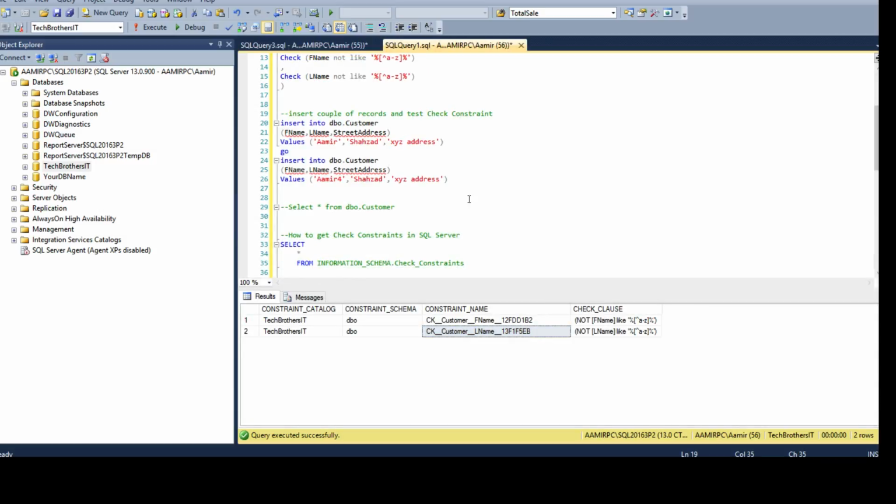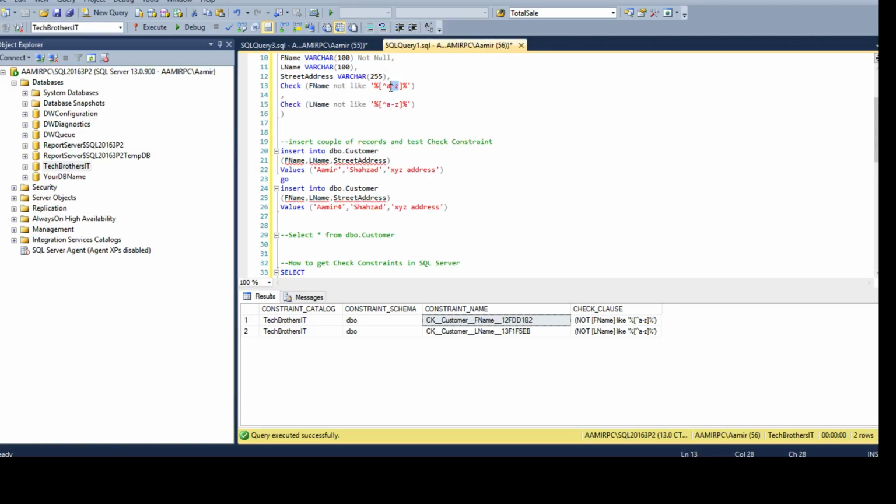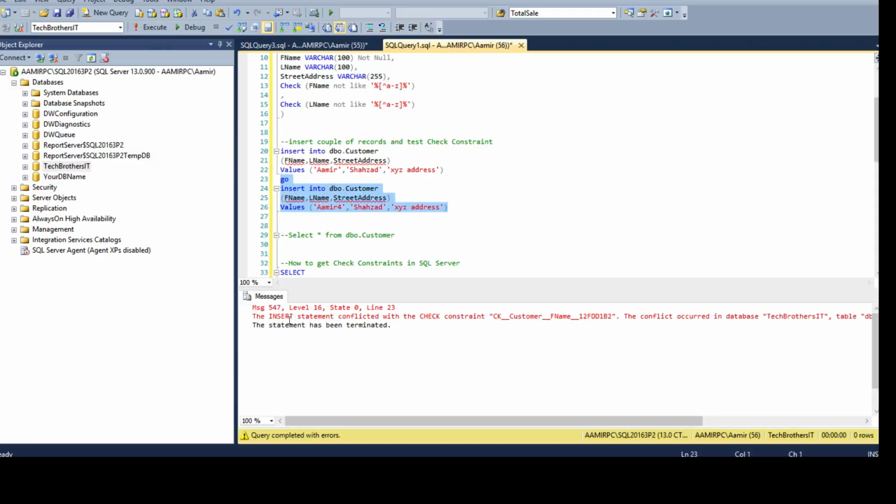And now, before we go ahead and drop this and recreate this with our exact name, I would like to test this check constraint. So if I try to insert the value in DBO customer for the first name, I'm trying to insert Amir4. There is a number with Amir, so it means it will not pass this check. So if I try to insert, now you will see what happened. It is saying the insert statement conflicted with the check constraint. So this is the name of the check constraint, and the conflict occurred in TechBrothers database, table DBO customer and column F name.